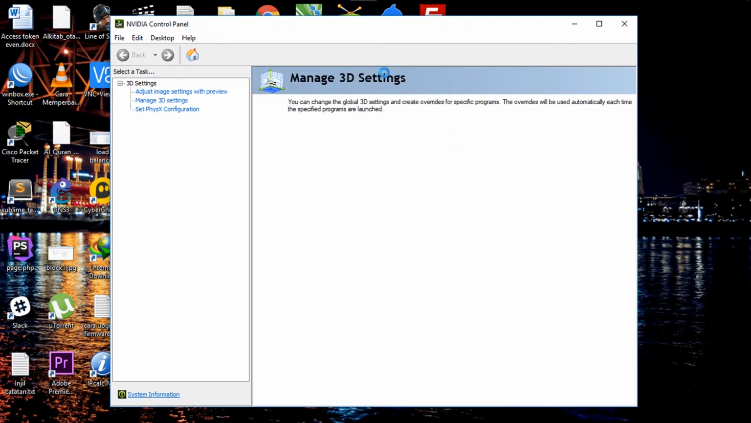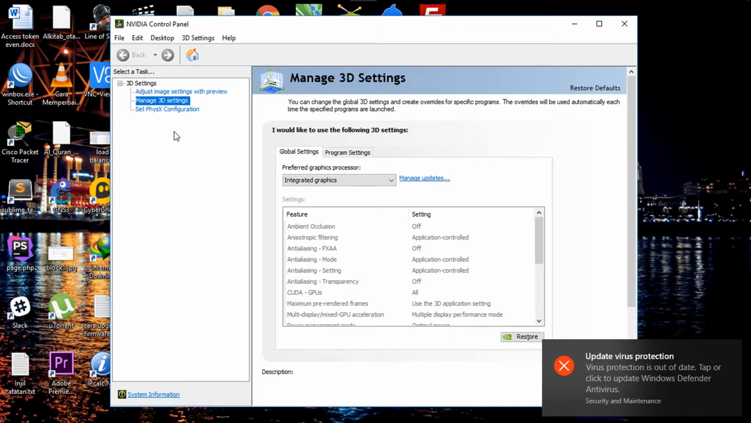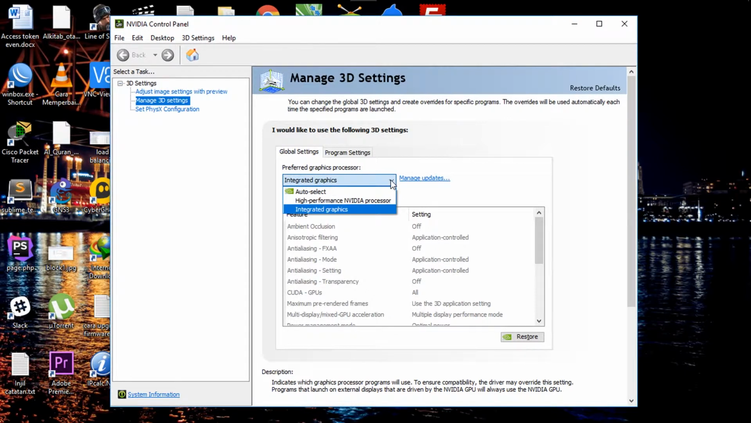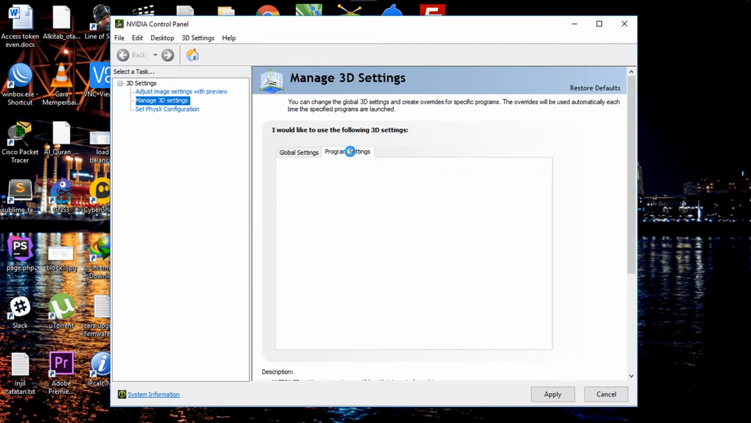Okay, still loading. Yeah, and then at the menu Manage 3D Settings and Global Settings. Yeah, at this drop down you must choose Integrated Graphics. Okay, choose that first and then go to the menu Program Settings.